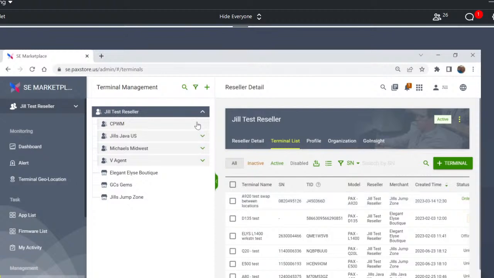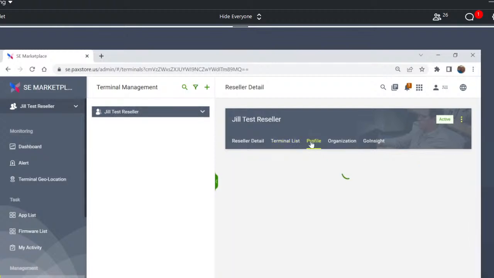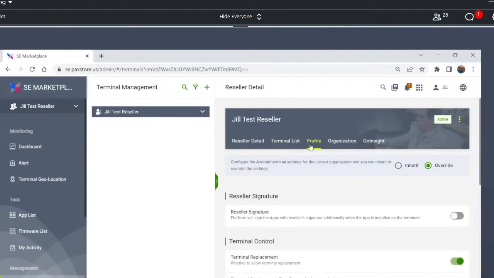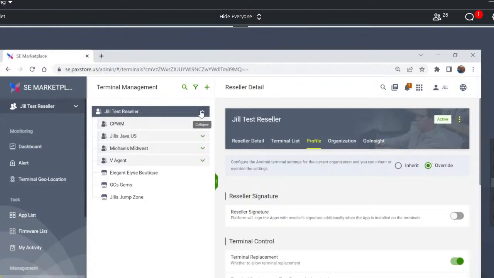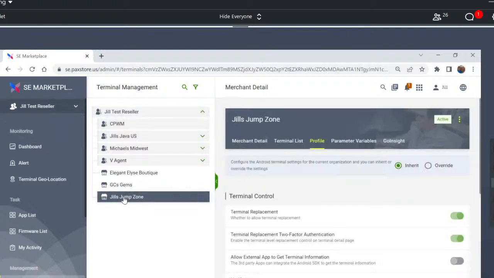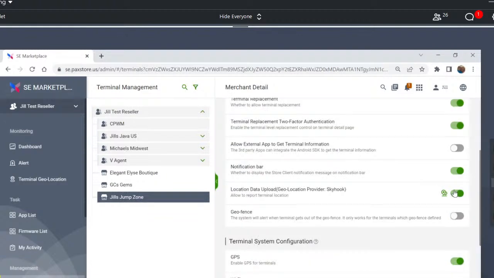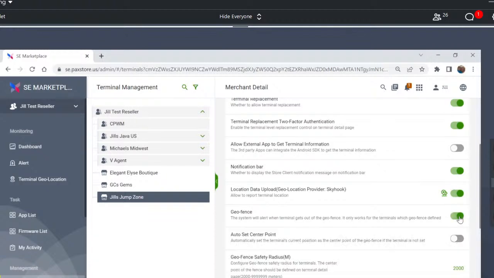How you turn the geolocation on or off: at the different levels of your hierarchical structure, there will be profile settings. So let's talk about the profile settings. You can inherit them from up above. You can override the settings further down. So if, say for example, we don't turn geolocation on at all, except we're worried about Jill's jump zone because that location has had some terminals walking off the premises, then we're going to override at that level and maybe turn the geolocation on, and also what's called the geofencing.